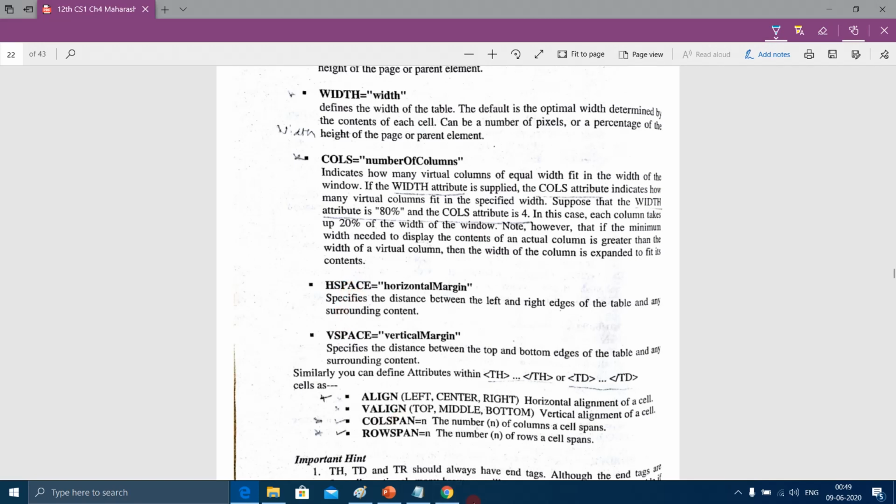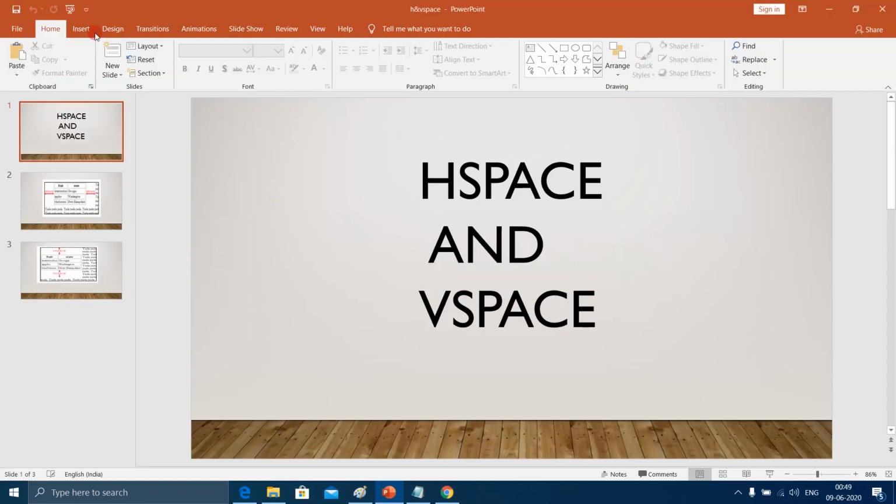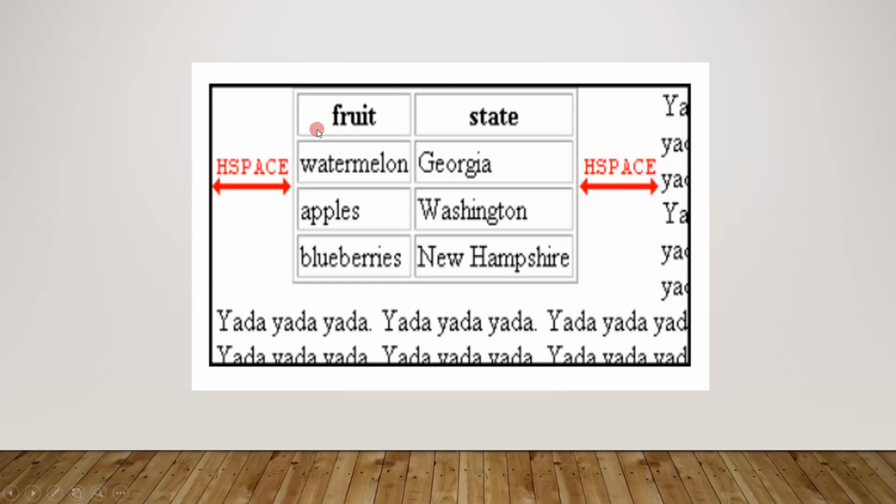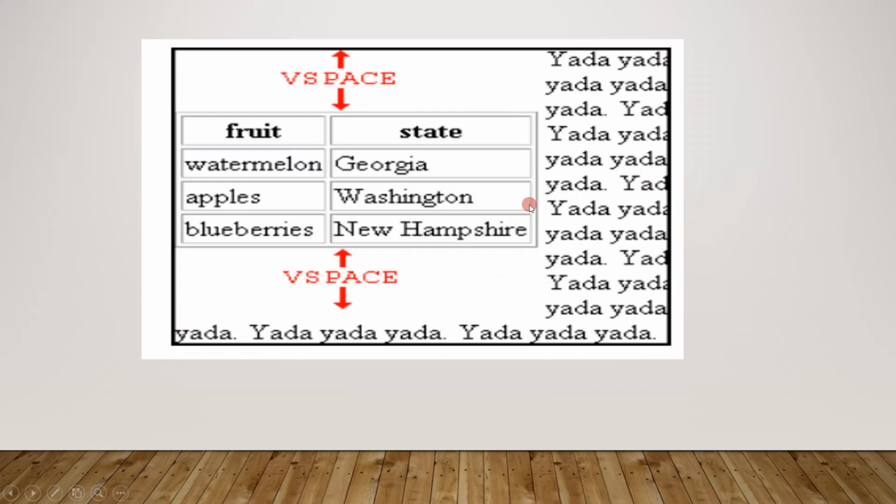So what is H space? For example, this is the table and this is the content around the table. So horizontal space between the content around the table and the table, that is horizontal space. What is V space? For example, this is the table and this is the content around the table. So vertical space between the content around the table and the table itself is vertical space.